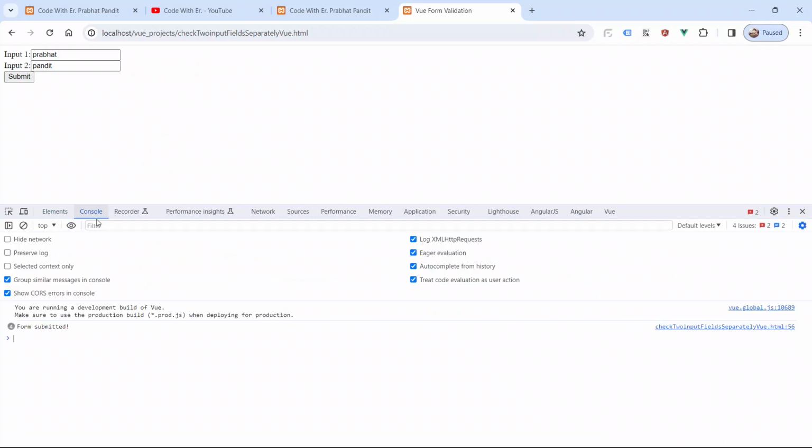Go to the console. You can see here form submitted successfully. Just remove the input boxes and see, this field is required. So guys, this is very dynamic. I will explain you in the next video.